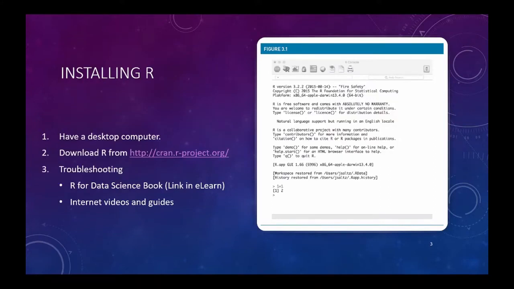First, you're going to need to have a desktop computer. Just as a precursor, regular R is not going to work on mobile devices such as tablets or smartphones. If you need to install it on either one of these, you're going to need to find RStudio. It's going to be in chapter 7 of our book. We're going to get there eventually, but if you need it now, go ahead and get to it a little bit early. So this installation is only going to work for your desktop computers.